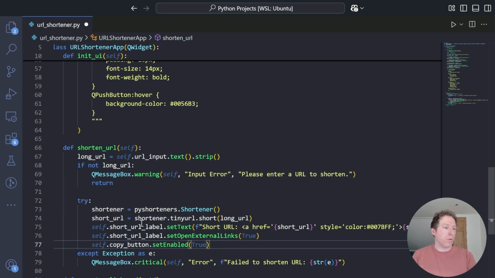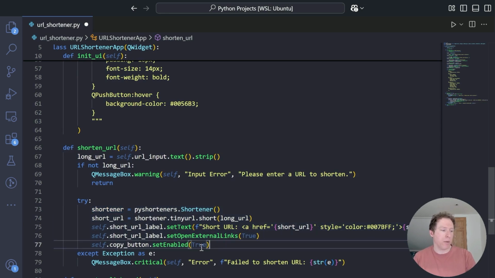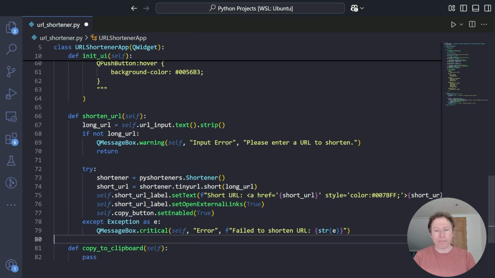So what we're saying is that we've tried everything in here. If everything passes at the end, we're setting copy true. If anything fails, of course, we've got our error handling. But that is our shorten URL method taken care of. Everything is now implemented in there. So the last bit is to implement our copy to clipboard method to enable the user to copy the short URL. So let's jump in there now.